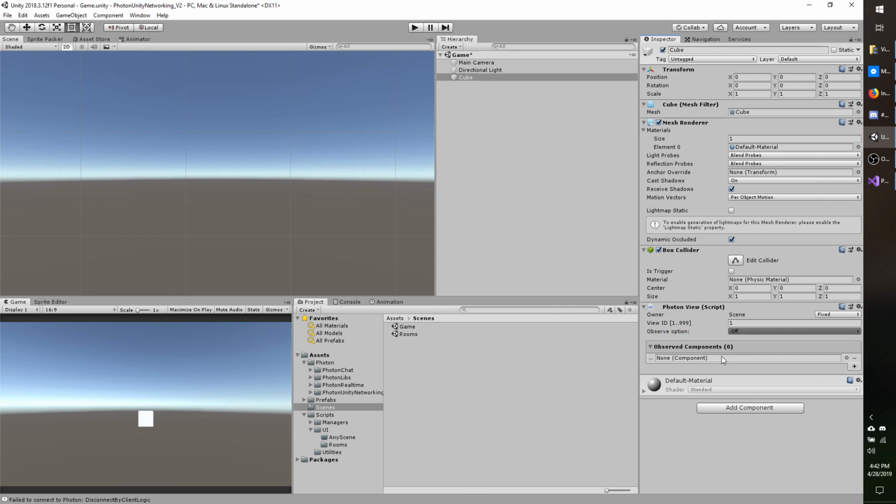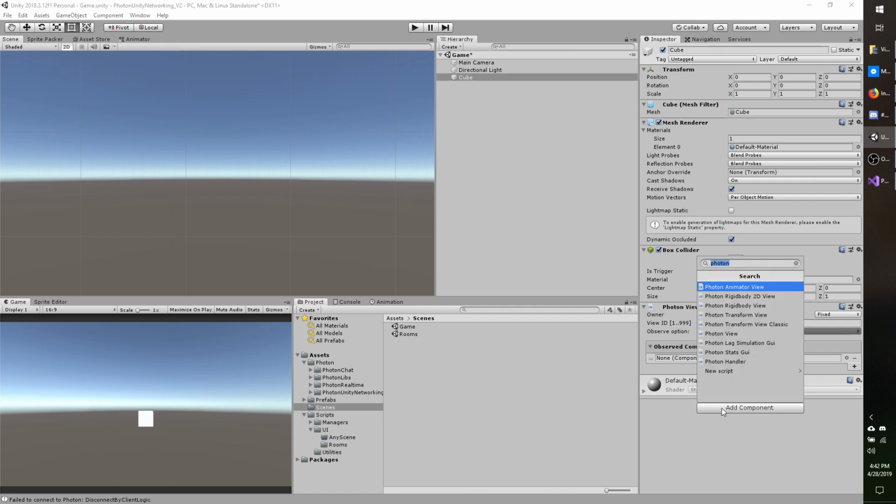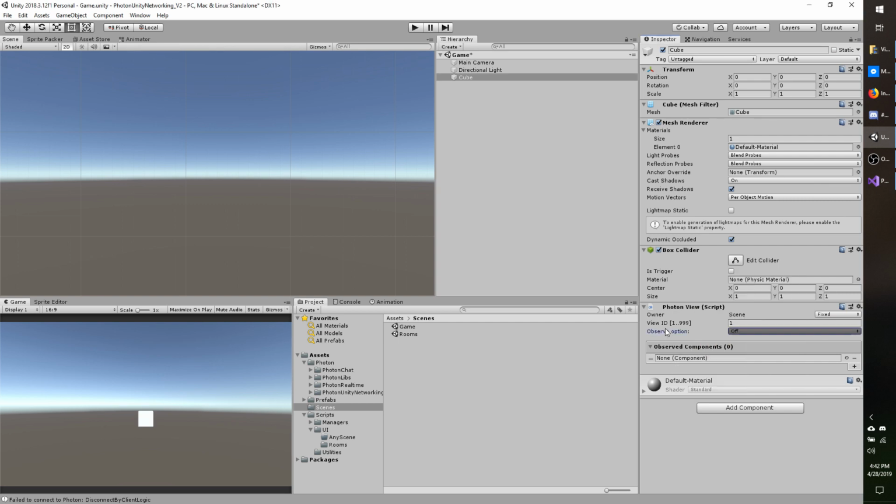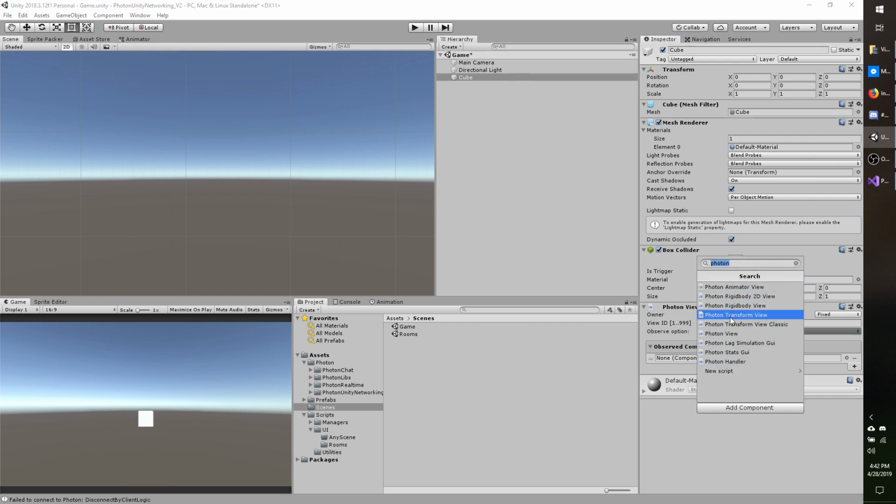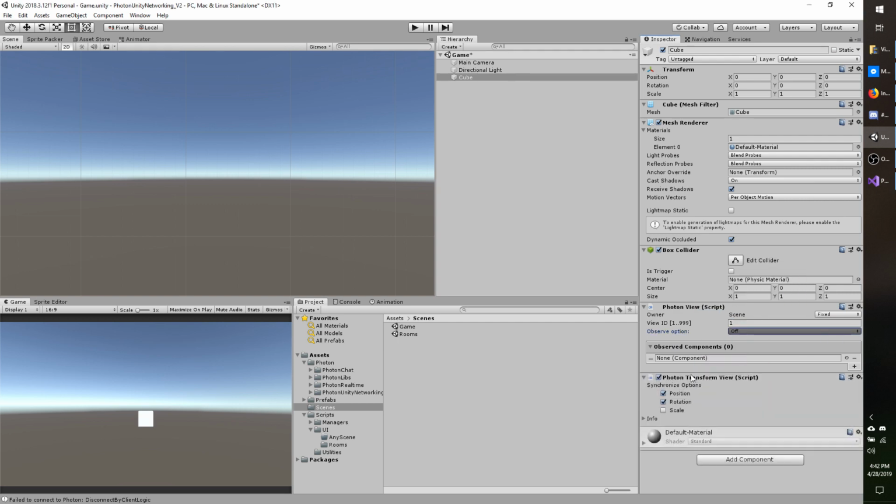Observed components could be a variety of things. There are custom components like the Photon animator view, rigid body view, transform view, view classic, and many more actually that you can have automatically sync up or be observed by the Photon view component. So I'm going to add on the Photon view and not the classic one, the regular one. It doesn't necessarily matter what you use. I'm just going to use the regular one in this example.